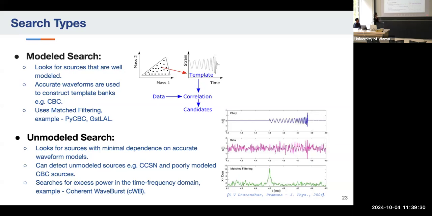So these are modeled searches, and as you probably got from this, you need very accurate templates. If the templates are not accurate, this cross correlation can actually not be efficient. Some examples of such searches are PyCBC and GstLAL.